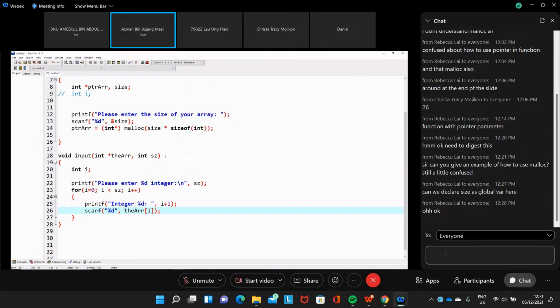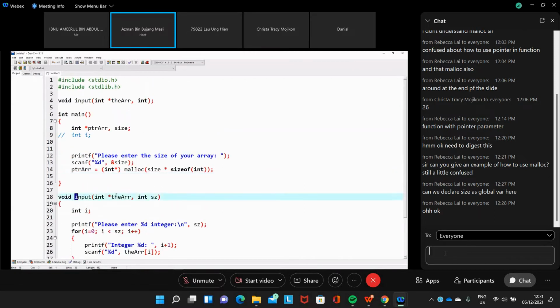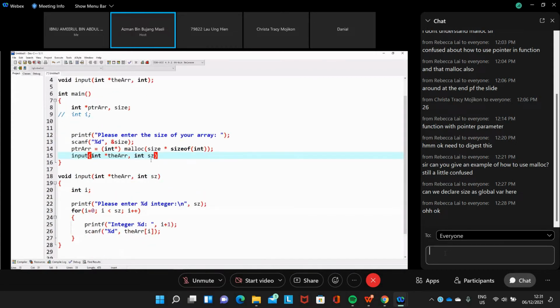Not yet. So here we call the function input array, together with the size. And then we send not the array, this is ptr. When we put the ptr here, the pointer, it is the address already. So it will go to this array.